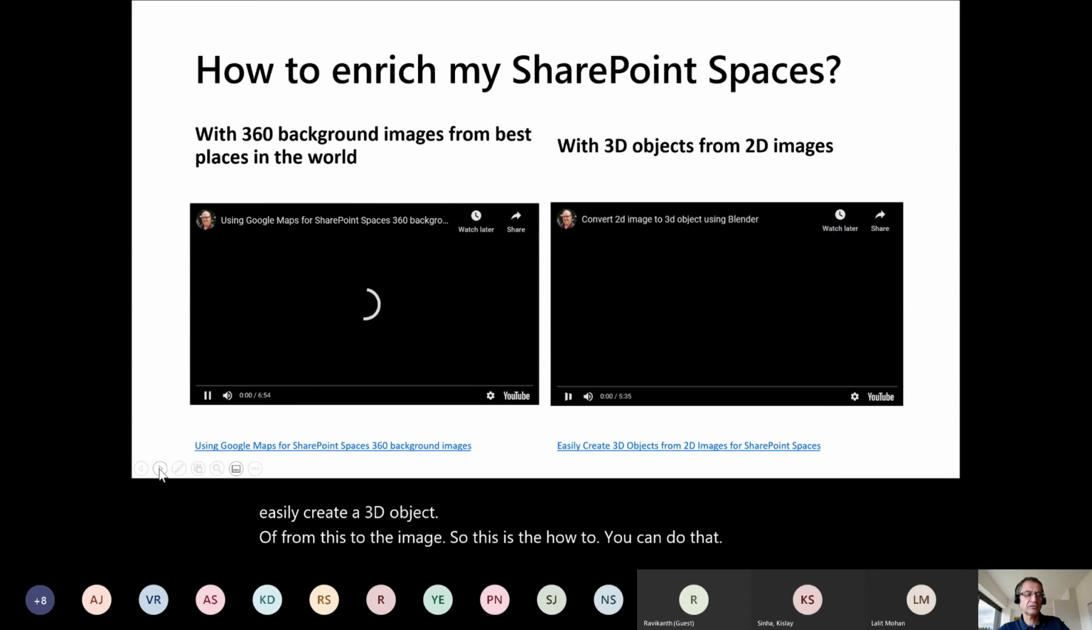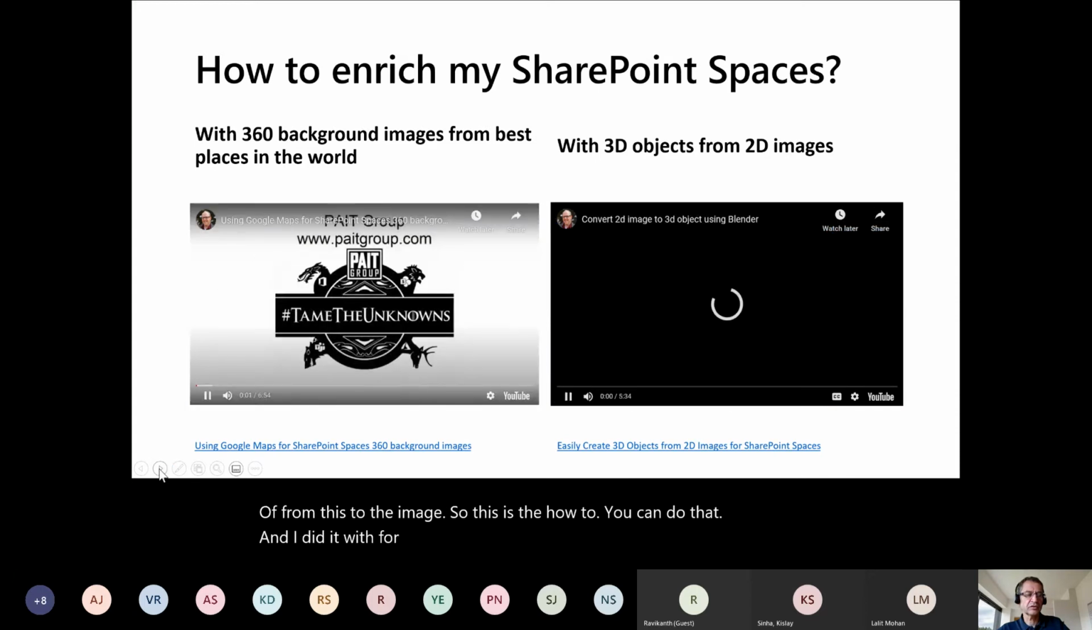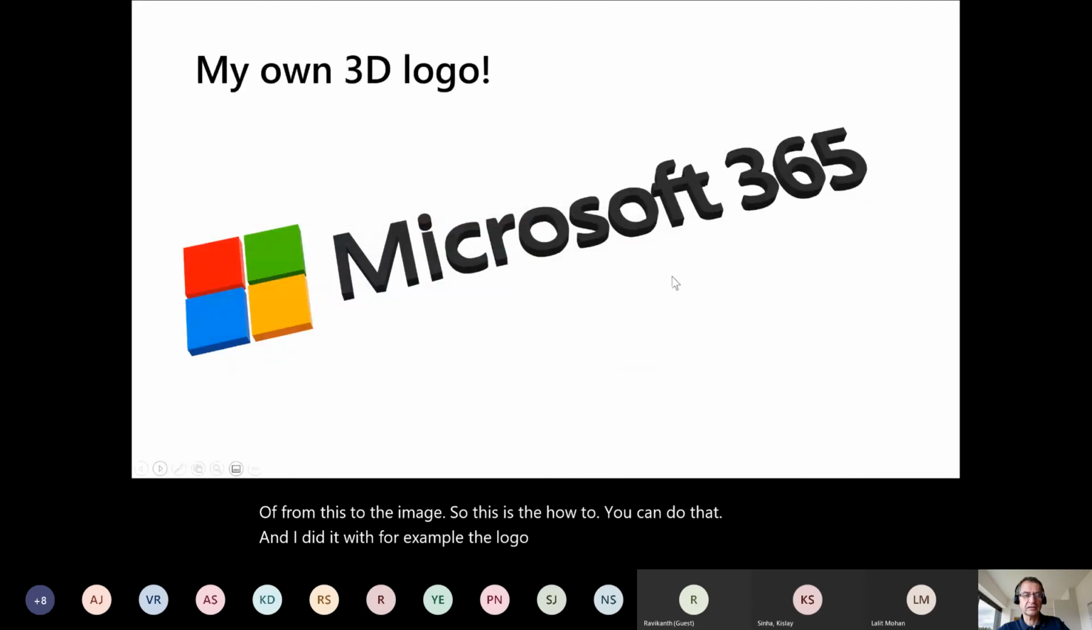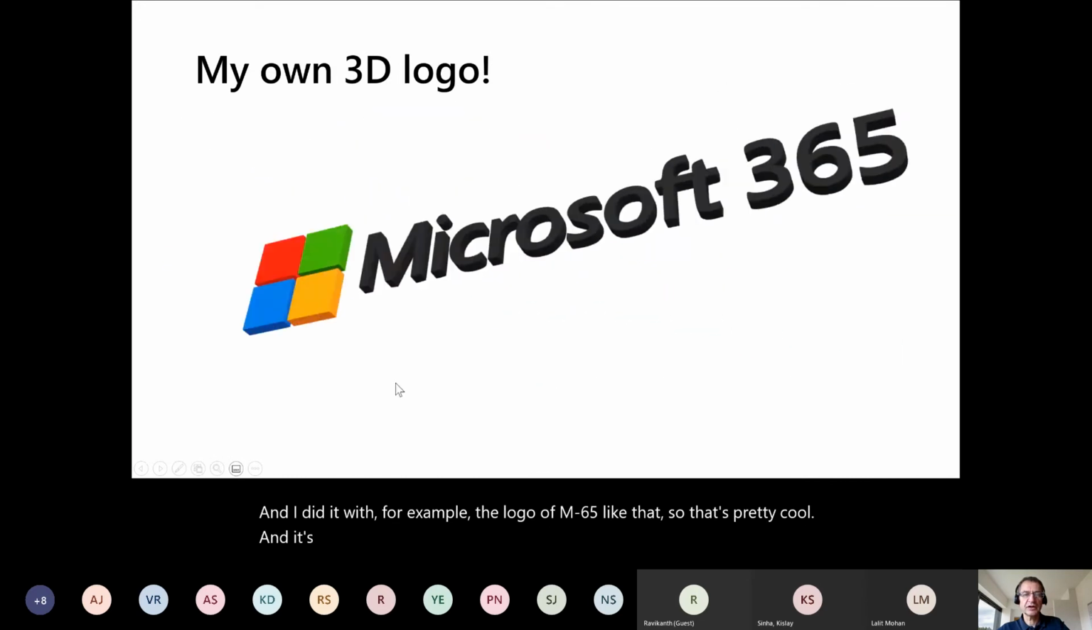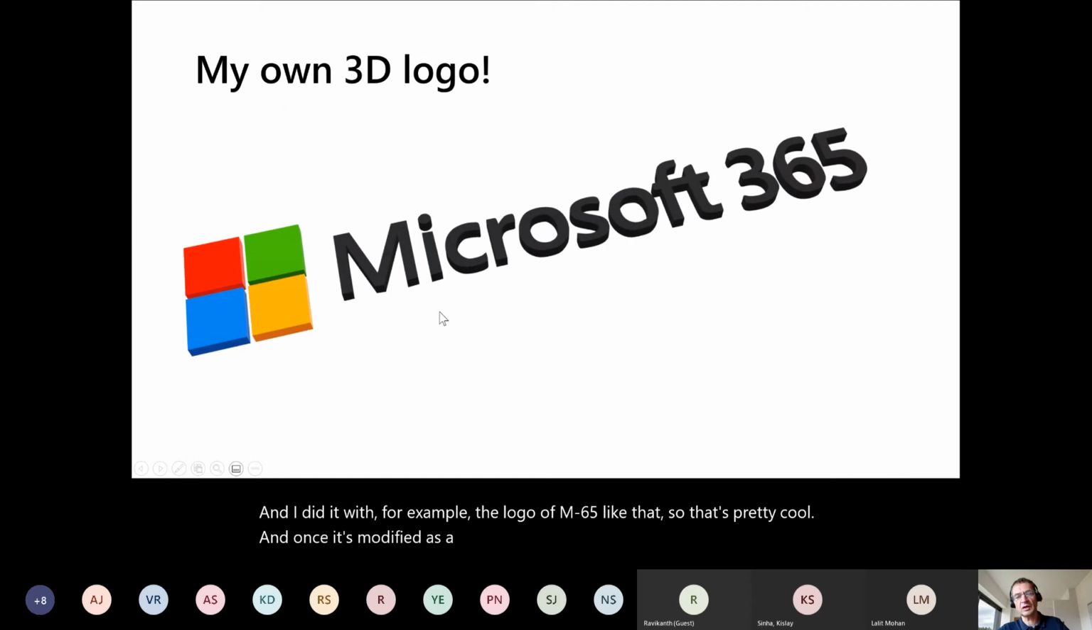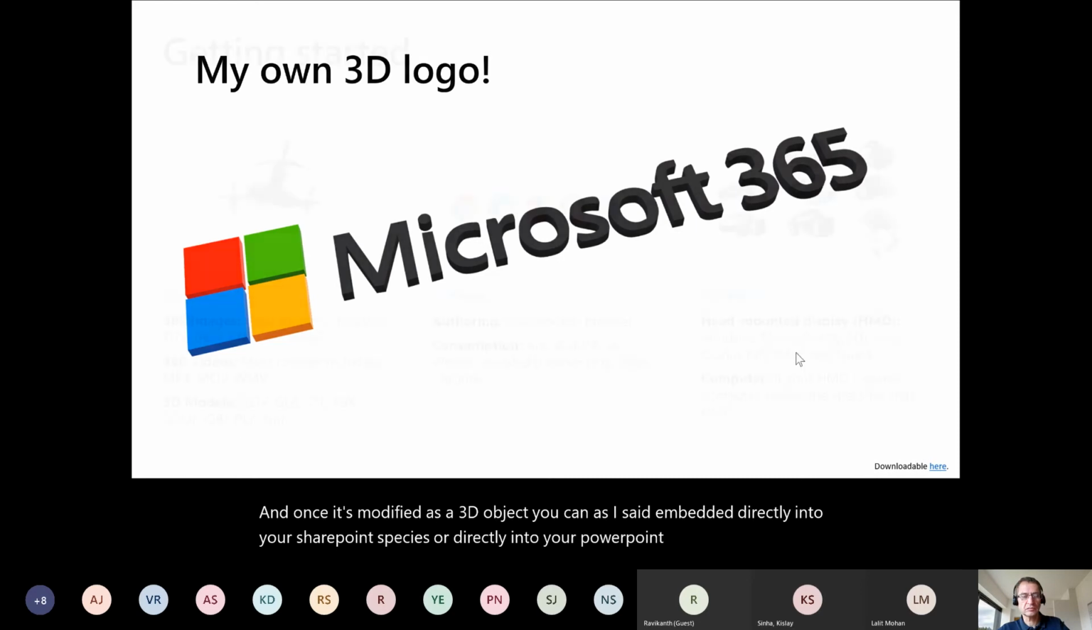And I did it with, for example, the logo of M365 like that. So that's pretty cool. And once it's modified as a 3D object, you can, as I said, embed it directly into your SharePoint Spaces or directly into your PowerPoint to make it available.